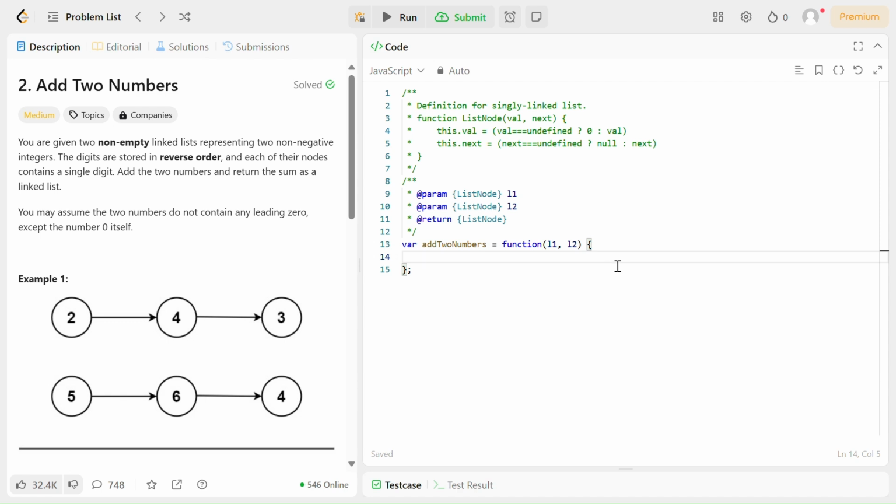So let's try to gather all the information here. The two linked lists are there and each node will represent a digit. So let's try to gather the first two numbers and we can proceed accordingly. So the sum will be l1.val plus l2.val.